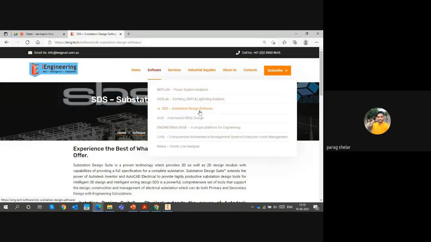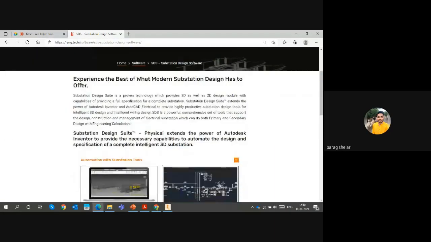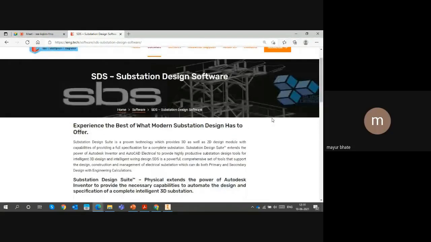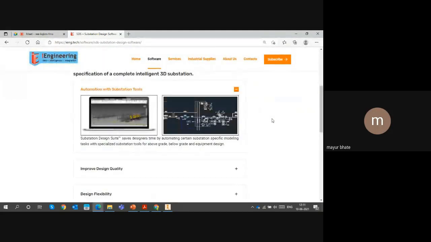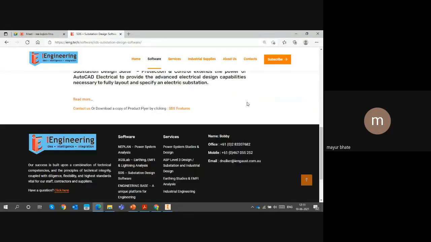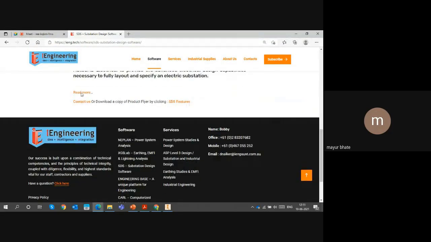So I have chosen Substation Design Suite over here, and you will see some more information related to the substation. Now you can continue. Yeah, I would just request you to scroll down a little bit more. There's an option over there named Read More. You can simply click on it. It will take you to the other website, and you will find more videos, more content, and more information about this software. All right. I hope that will help you with your question.